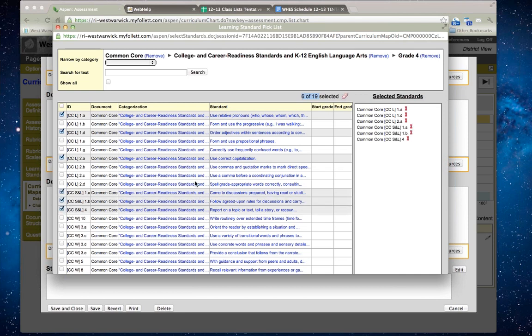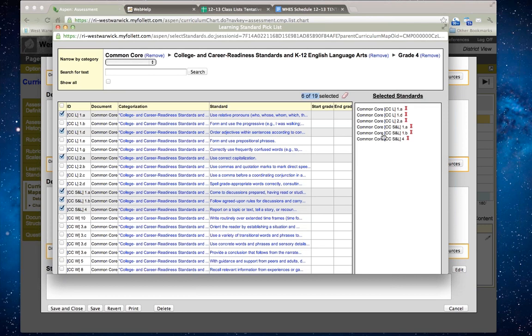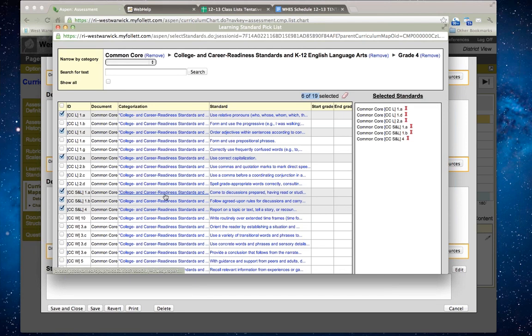And if I click on a standard, I can see that some of these standards are language standards. So this standard is uses relative pronouns who, whose, whom, which, that, and relative adverbs. So this is a language standard. And this one is S&L, so it's speaking and listening. So I can pull standards from wherever I need to within here.